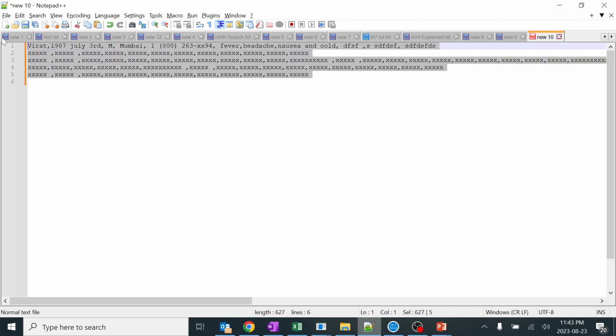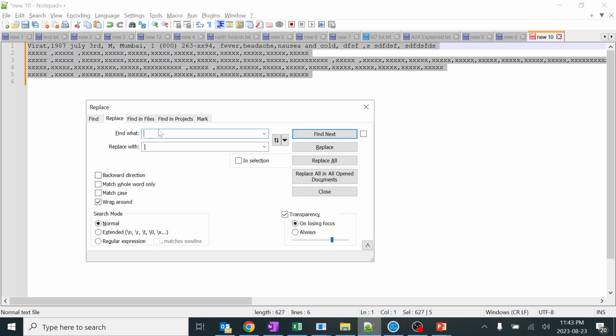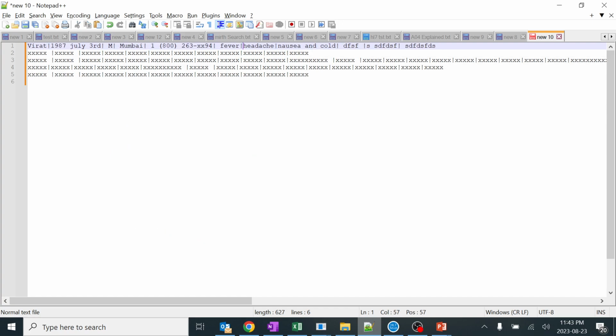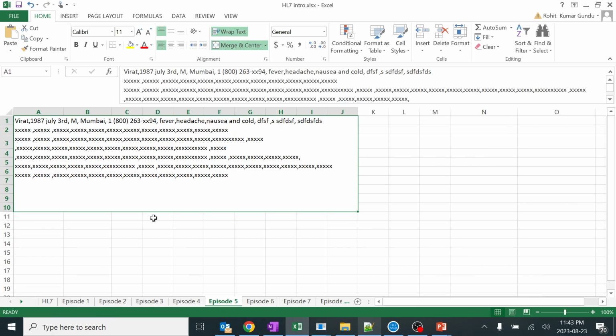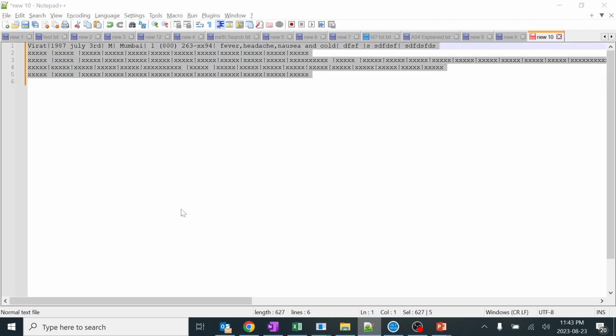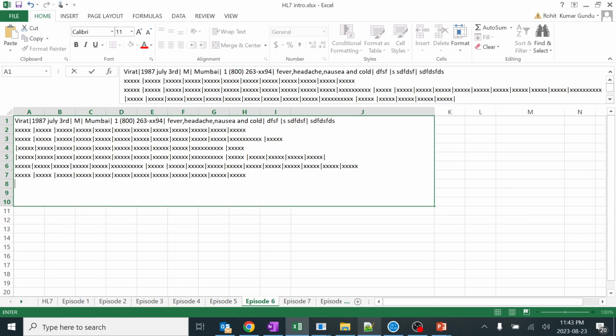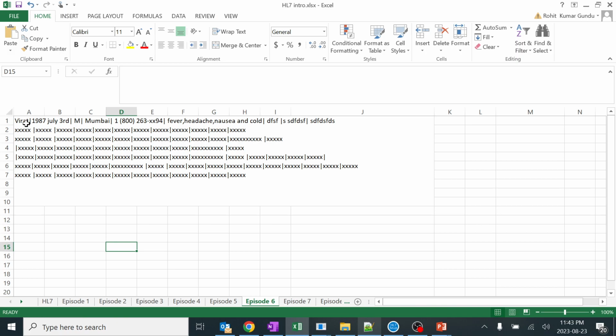I'm not going to replace this particular part anyhow. What I'll do is Control H. I'll replace this comma with the pipe, replace all. And here, as we know this is all one value, I'm going to keep it. You can see now fever, headache, nausea, cold comes into one value. That's how in episode 4 you are going to solve the problem of using commas. I'll copy this and add it over here in episode 6. Perfect, this looks very ordered, right?